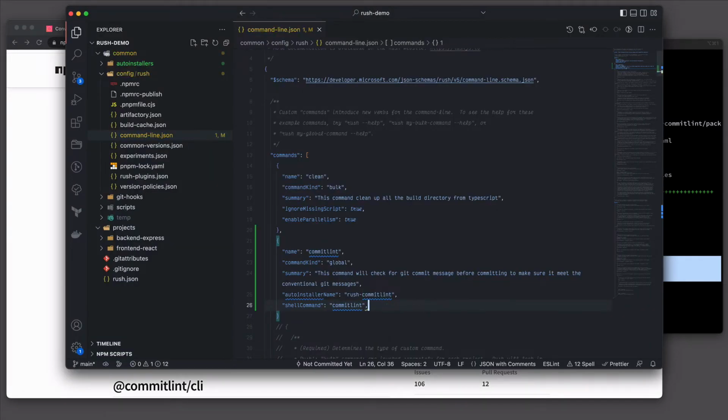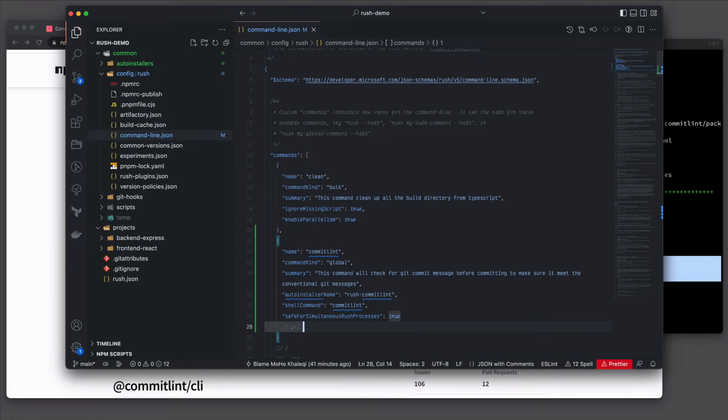And last thing is to add a save for simultaneous rush process, which is actually true. So we're going to use true here. As you know, our commit messages are like this one. So you do just git commit -m and then message. This message is the parameter which we're going to check against this shell command.